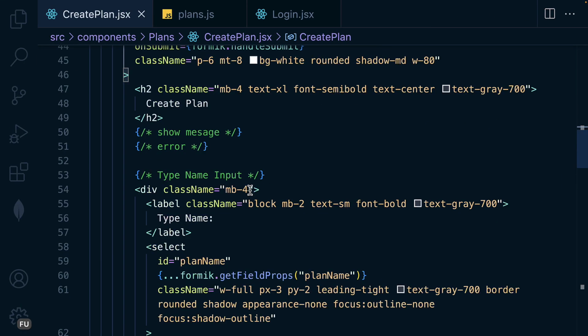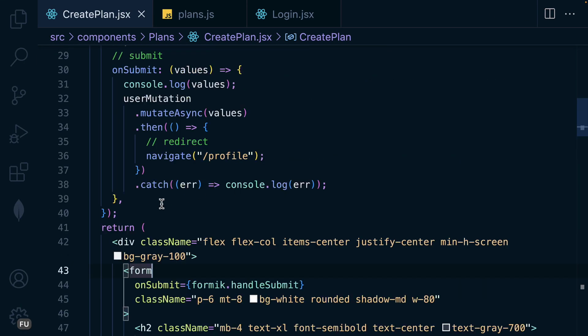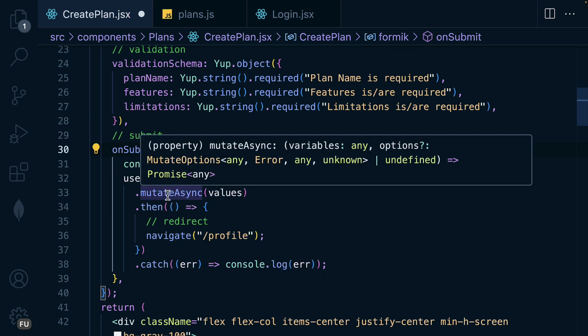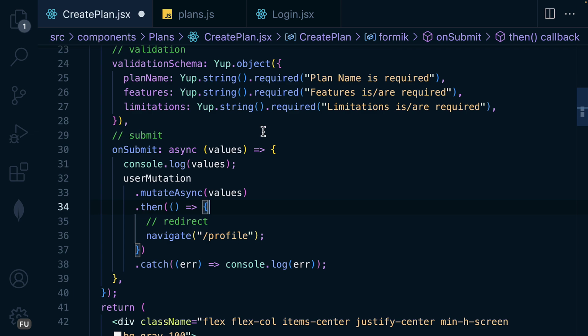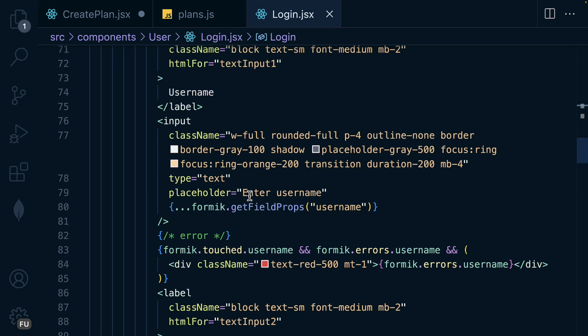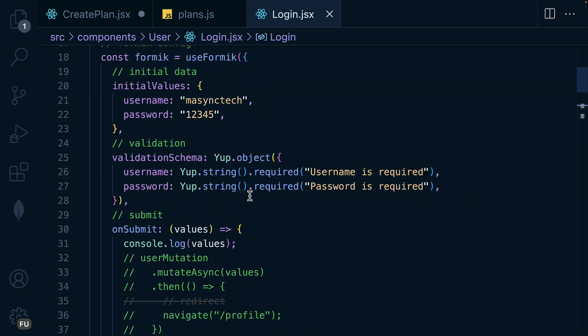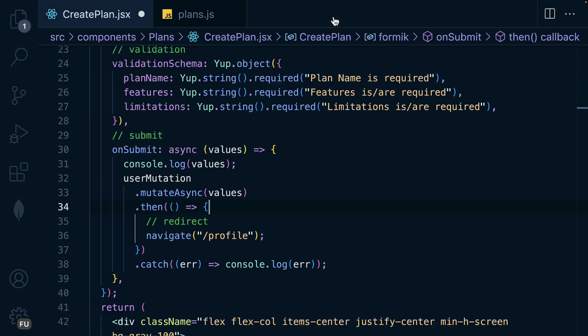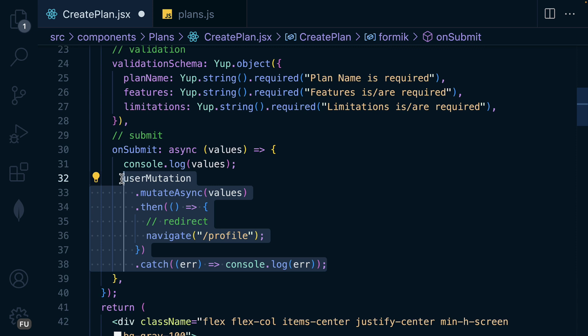So in here, for the onSubmit, first of all, I'm going to mark this one as async, because I'm going to use what is called mutateAsync, which is this. For the meantime, I think I made some mistake. Instead of this one, I just commented out this one. Yeah, so let me close this. And then let me comment out this.